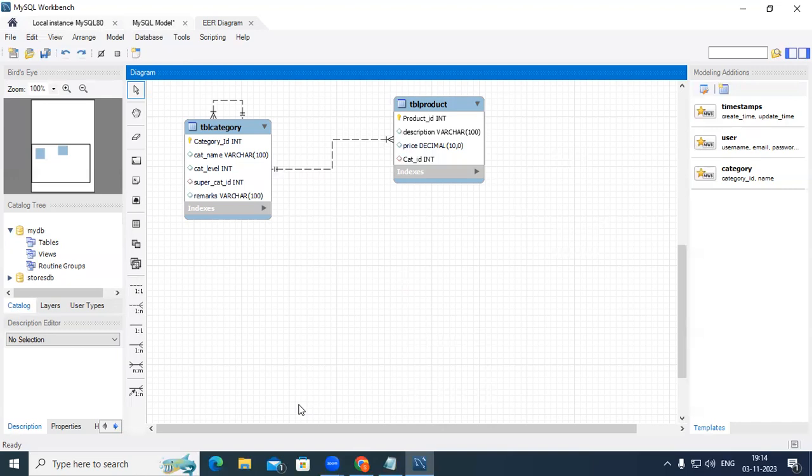TBL product you can call a child table, and TBL category can be called the main table. So in the main table, category ID is the primary key. And in TBL product, category ID is going to be the foreign key. Using the primary key, foreign key relationship, we are maintaining the integrity of the data. Referential integrity we maintain here. So how do we maintain it? Suppose you are trying to create a product.